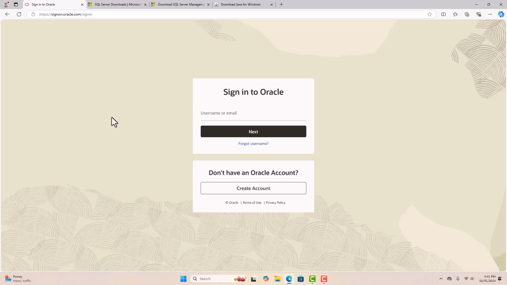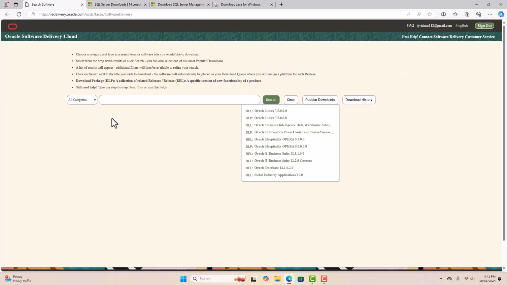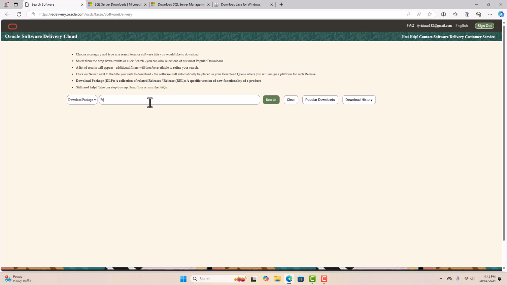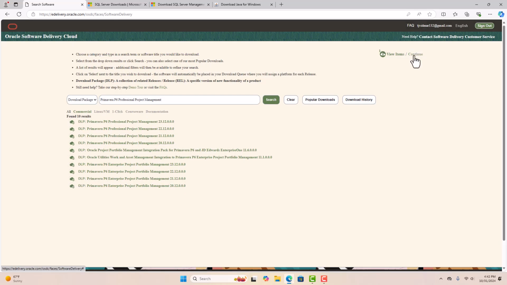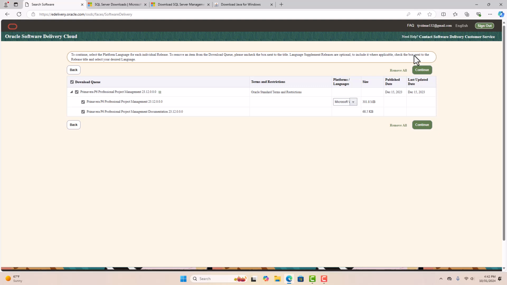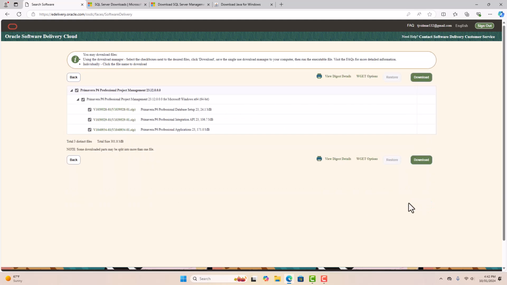You will need to make an Oracle account if you do not already have one. However, this is all free still. Next, you'll select Download Package and type in Primavera P6. And then I'm going to select the top one and click Continue by the download queue. I won't be needing the project management documentation. And here I will not be needing the API integration.